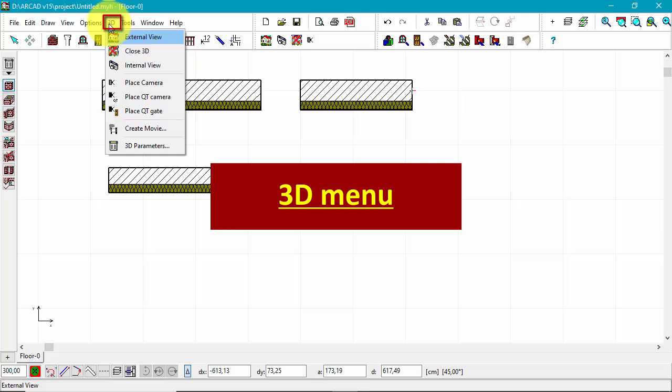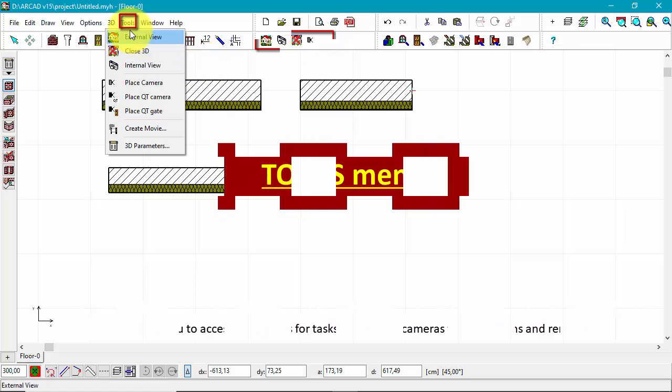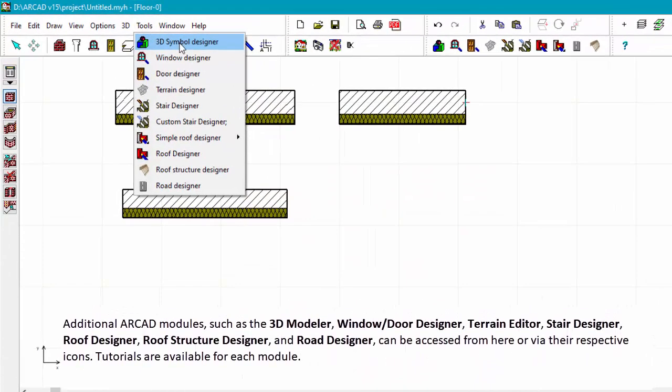3D menu. It allows you to access 3D services for tasks like placing cameras for animations and rendering. Tools menu. Additional ARCAD modules, such as the 3D Modeler, Window Door Designer, Terrain Editor, Stair Designer, Roof Designer, Roof Structure Designer, and Road Designer, can be accessed from here or via their respective icons. Tutorials are available for each module.